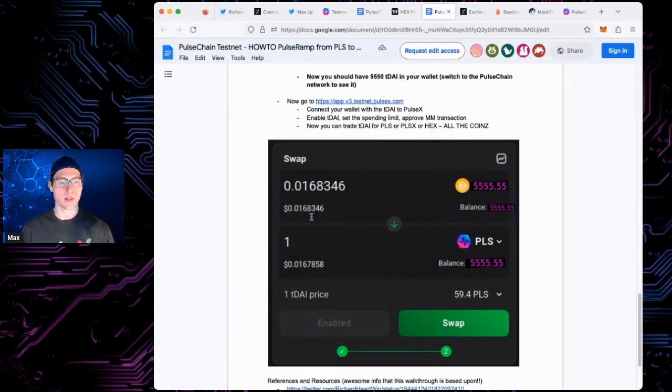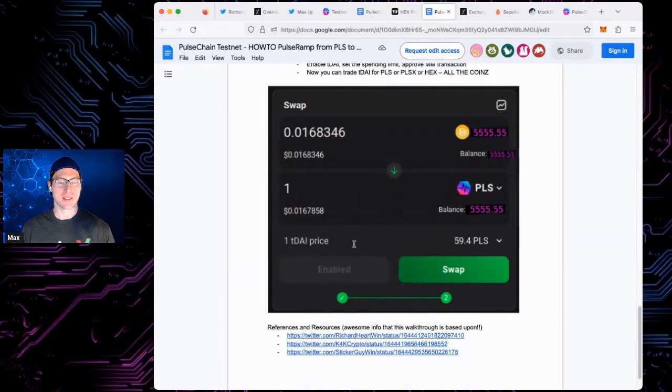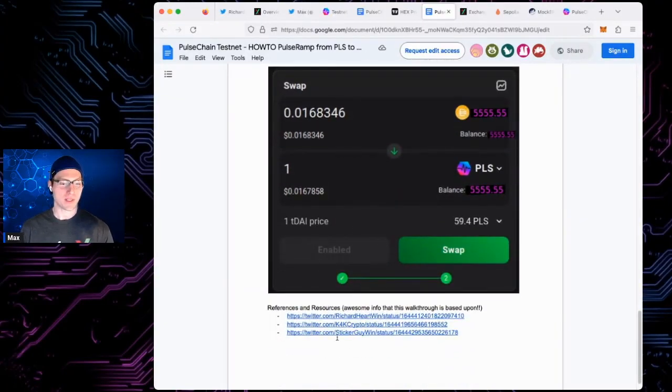You can see the ratios here. This is testnet values, of course, and all that. So have fun with those numbers if you like. Reference these resources again, what I showed you in the beginning. This is the stuff I went off of to look at in the instructions, links, and all that stuff. Credit to Richard K4K and Sticker Guy Win for all the awesome information.